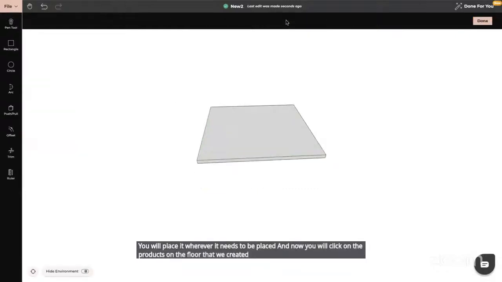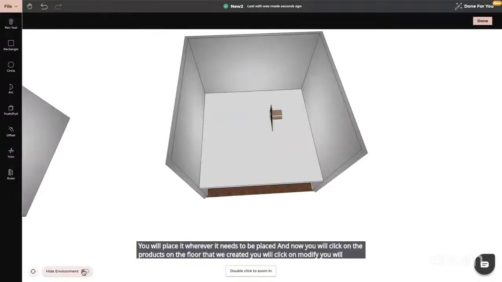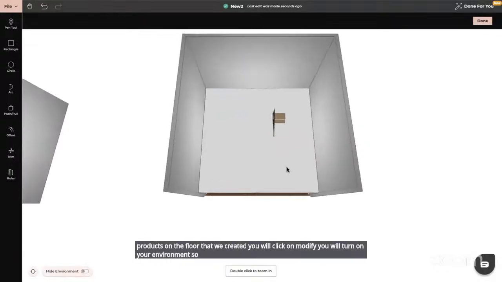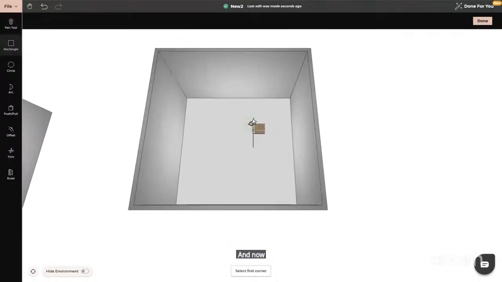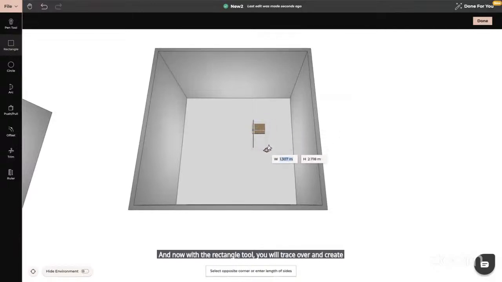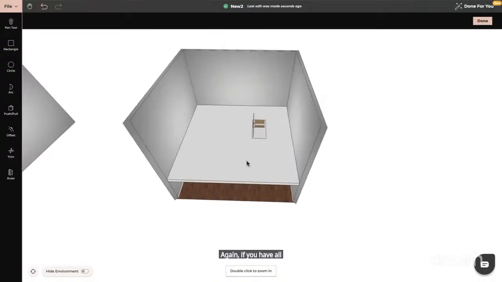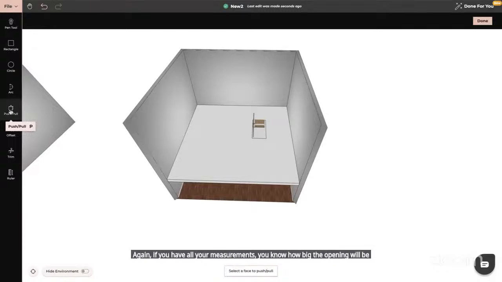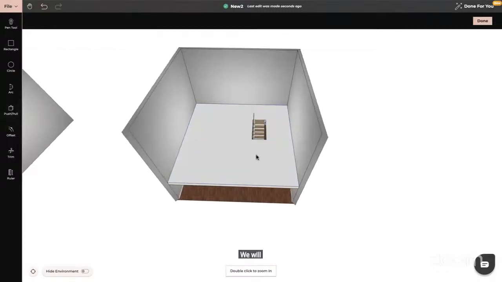You will click on modify. You will turn on your environment so you can see where your stairs are. And now with the rectangle tool, you will trace over and create a cavity for these stairs. Again, if you have all your measurements, you know how big the opening will be, so you can measure everything out. And now with the push and pull, we will slice that down.